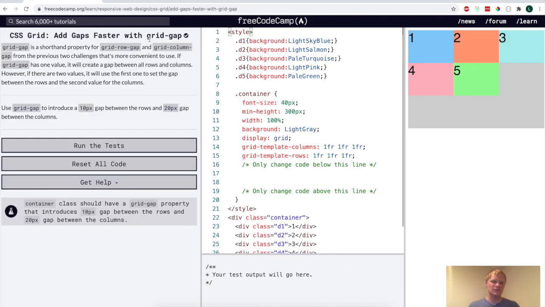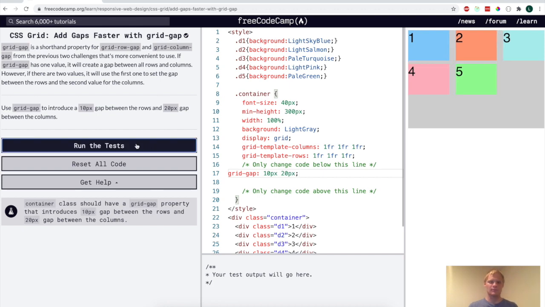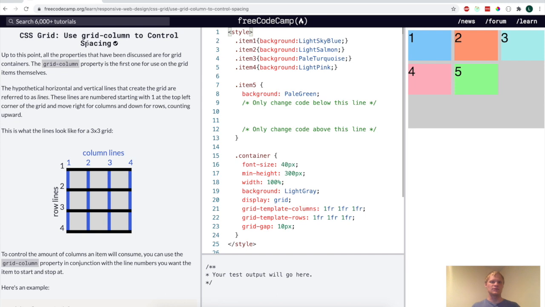So now we want to use the shorthand grid-gap. So the first value is the gap between the rows, and then the second value is the gap between the columns. So first we want 10 pixels in between the rows, and we want 20 pixels between the columns. There we go.